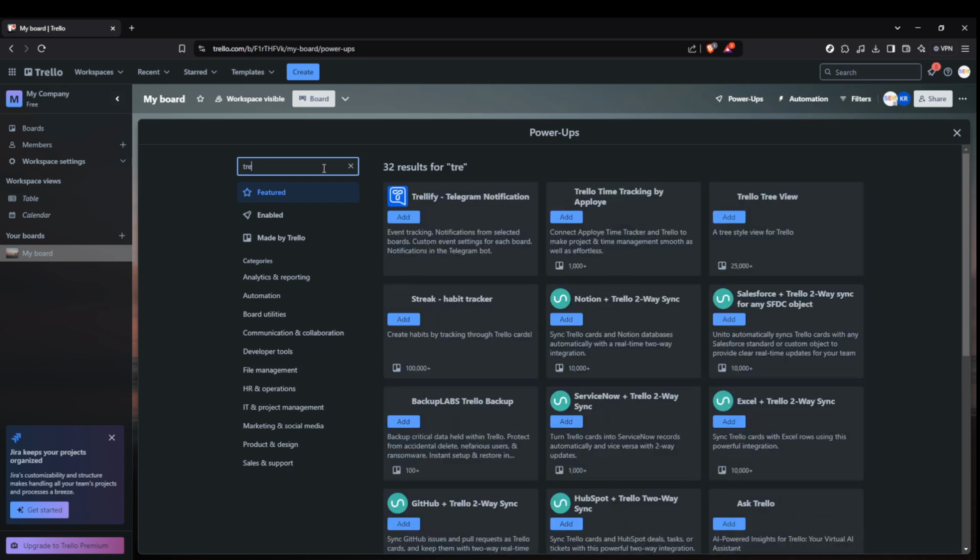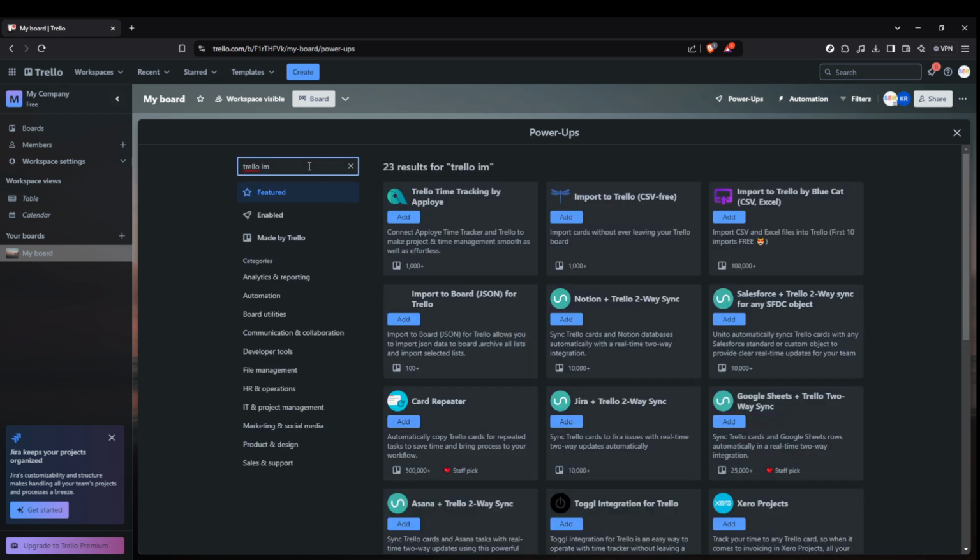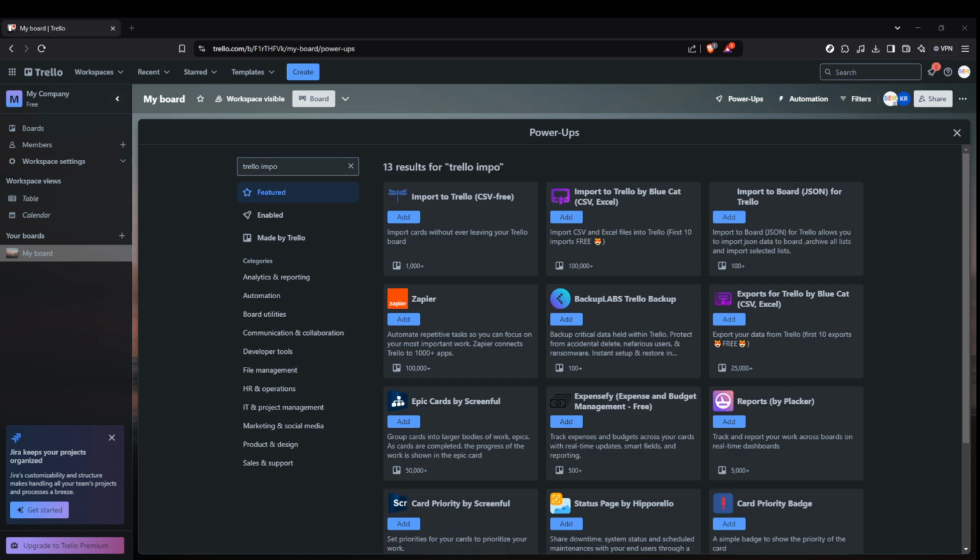In the next step, you'll notice a search bar within the Power-Ups section. Click on the search bar to activate it. By doing so, you'll be able to find specific power-ups that align with your current task, which in our case is importing a spreadsheet. Type Trello import into the search bar. This entry prompts Trello to locate any relevant power-ups that will facilitate the import of data from a spreadsheet into Trello. Once you've typed in Trello import, wait for the results to come up.